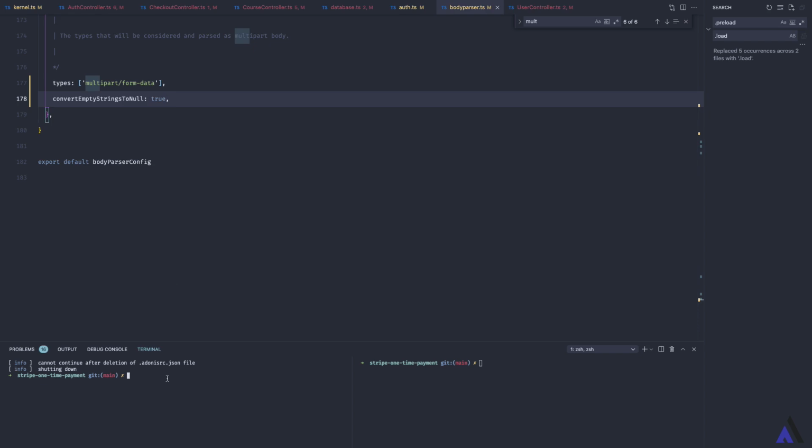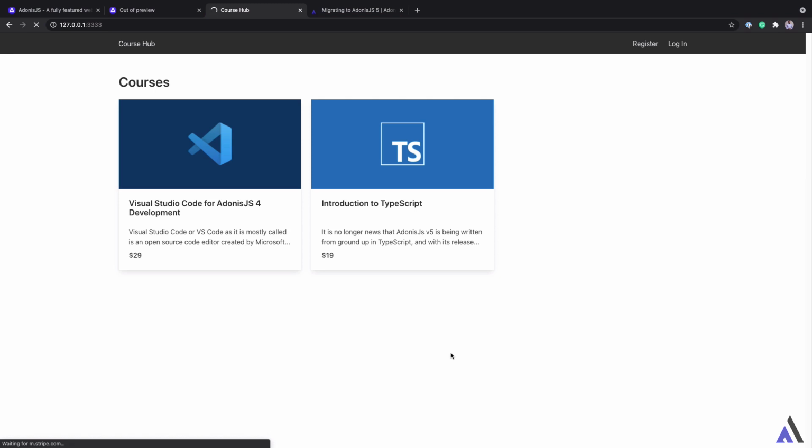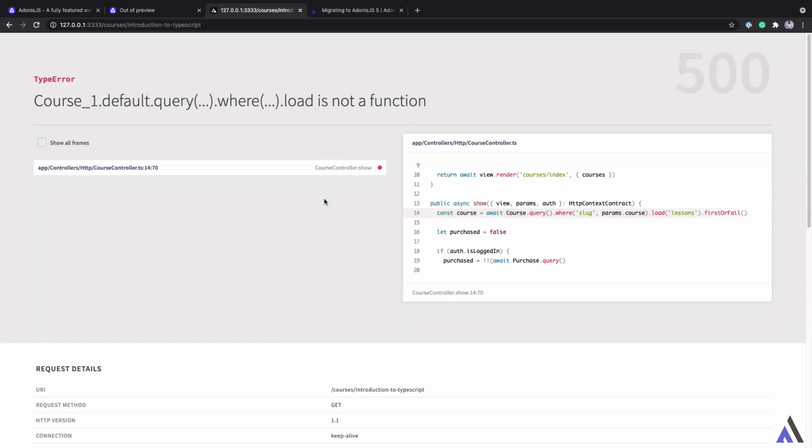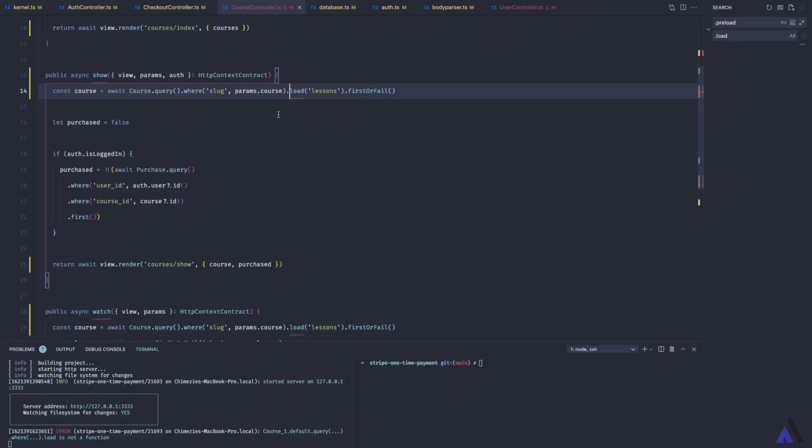To make sure we are, let's start the application and check it out. Oops, load is not a function. The preload method hasn't been completely deprecated. It has only been deprecated in favor of the load method when lazy loading a relationship. So if you are not lazy loading a relationship, then we still have to make use of the preload method. So instead of blindly replacing all preload methods with load method, we are going to instead do that for only when we are lazy loading the relationship.